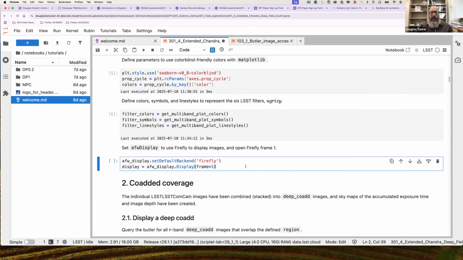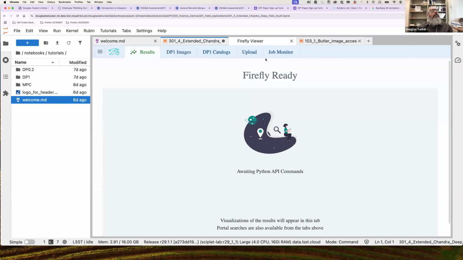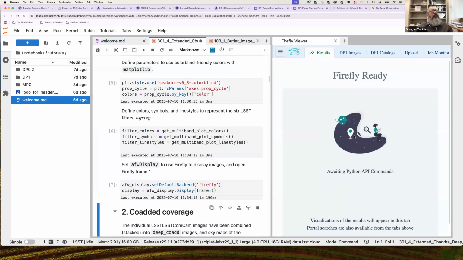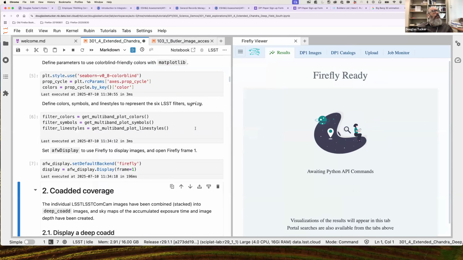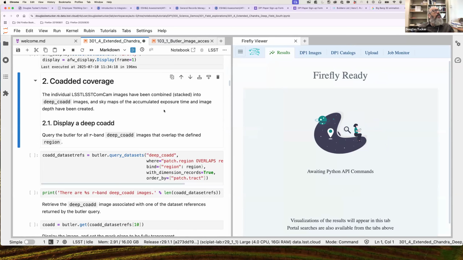Then we will open up Firefly here. It opens up things in a separate tab. We recommend that, to be able to view things simultaneously, you pull this down and over to the side. And actually, I'm going to close this panel here to give us a little bit more room. All right, so let's see. Oh, a little typo here.